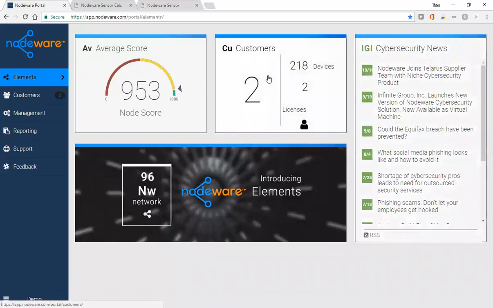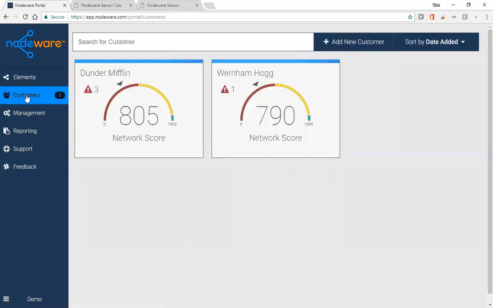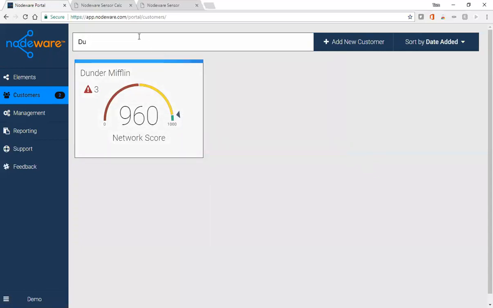To look at your customers, you can drill into the customers element, the average score element, or select the customers item from the menu. From here, you'll be able to see all of the customers that you have defined to the Nodeware environment. You can sort by date added, by name, or if you want to do a quick search, you can simply start typing the customer's name and they will appear quickly.